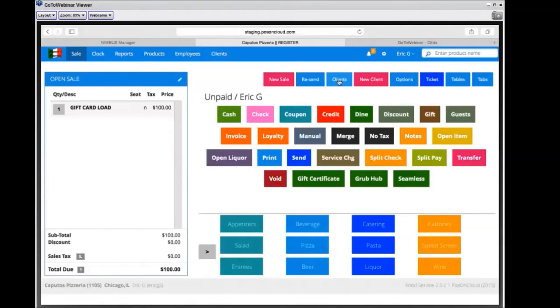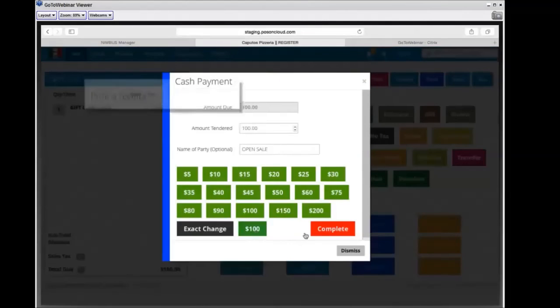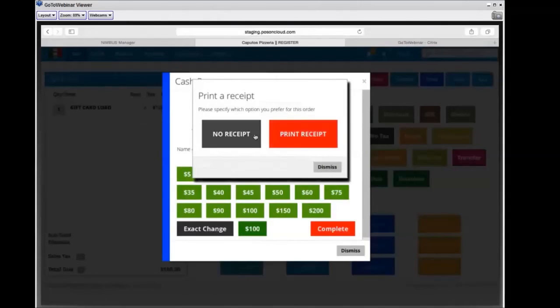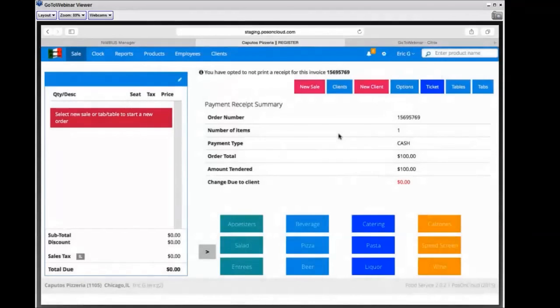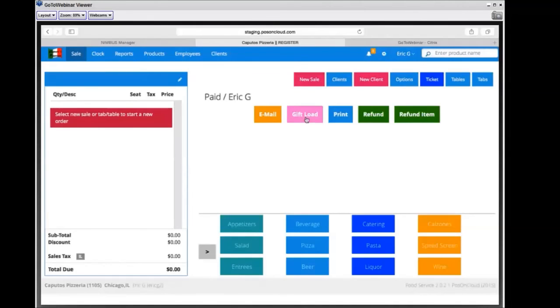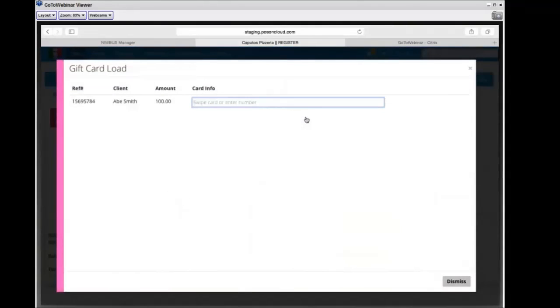This would be set to be non-print, so it's not going to print out a ticket in the kitchen. The kitchen doesn't need to know when somebody is going to be getting a gift card. But from here, we would pay for it. And once we've paid for it, you can see that it is a non-taxable item. We have it set as non-taxable, so it's even 100. And what we have here at this point is we would go into ticket, and we have gift load. So once we've taken our payment, now we can swipe that gift card, and that $100 is actually going to go on it.